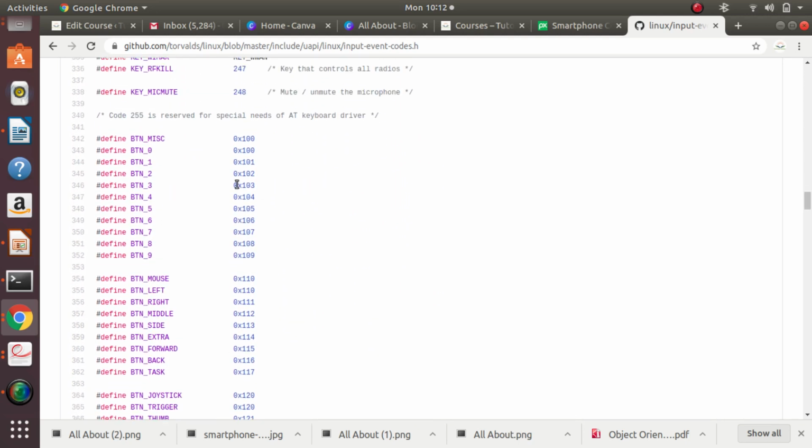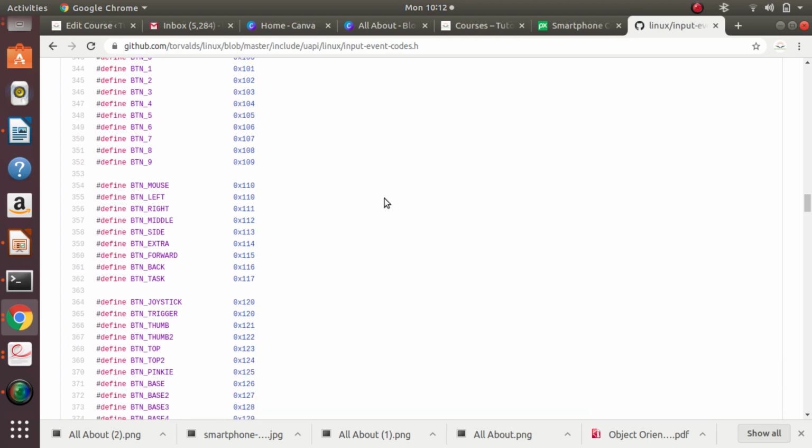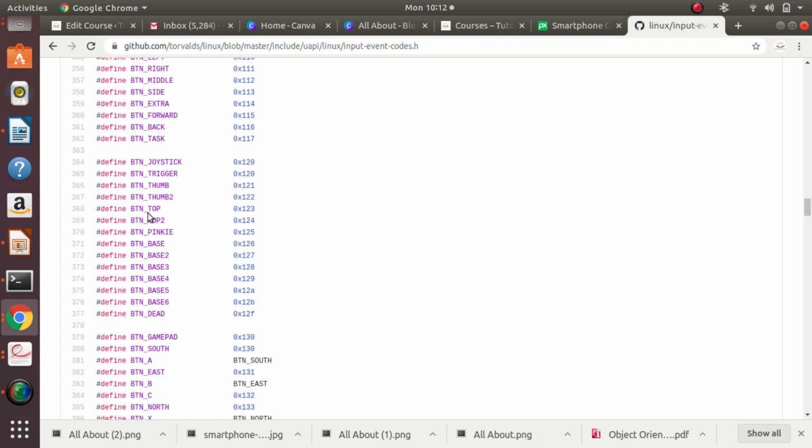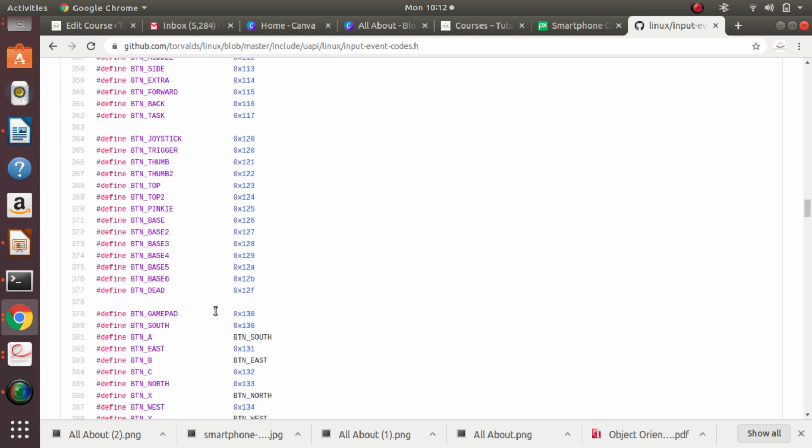Okay, so now these are the codes, a special code for the event. If you see here, this button miscellaneous. For the buttons, they have defined these numbers, 0, 0, 100, like you might have multiple buttons in your embedded device. For mouse you also have button mouse, button left, button right, and all these things. Then for joystick you have button joystick, button thumbs. So these are all the event codes.